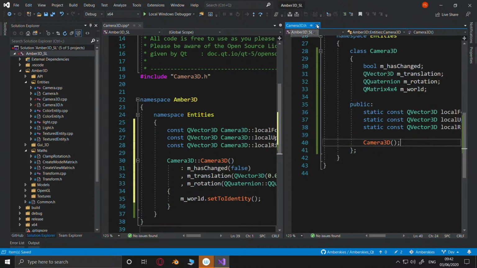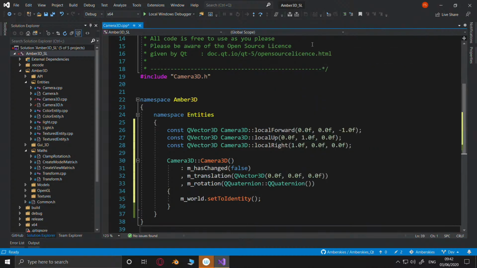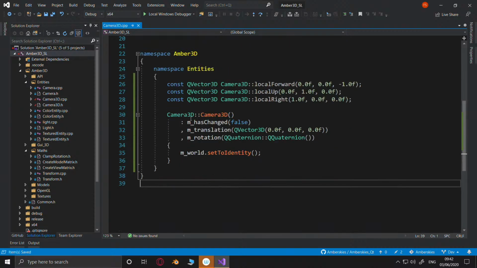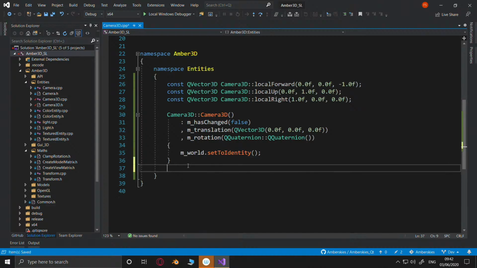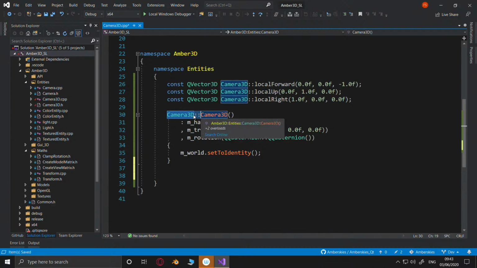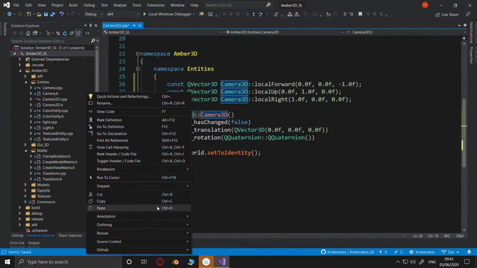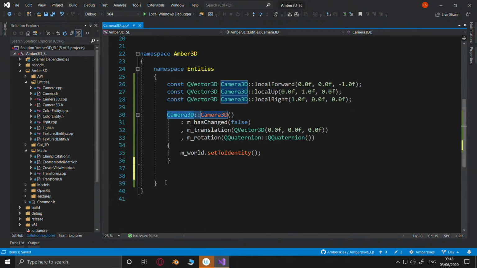Right, we're finished with the header for now, because I don't know what to put in it. I know what to put in it, but I just want to make sure I'm thinking correctly here. So, what have we got? Camera 3D. There's no destructor, because there are going to be no pointers in here.